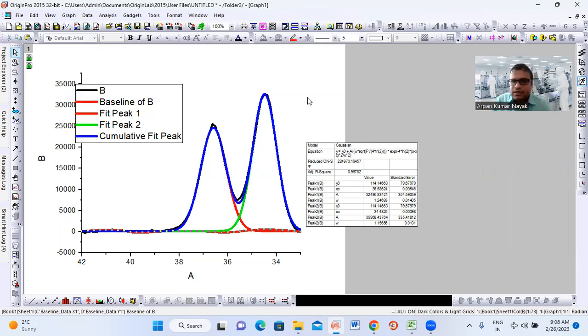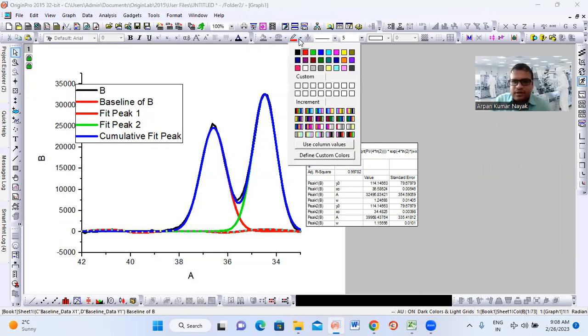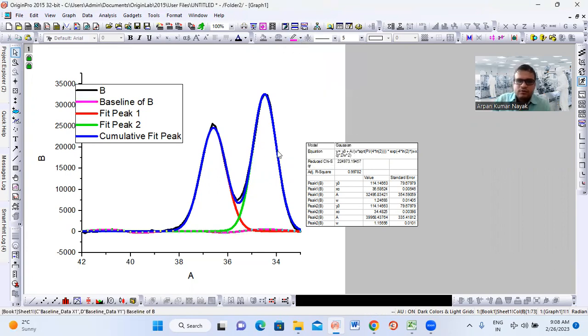The baseline color I can change from red to blue. So now you can see it. Fit one is this peak, fit two is this one, green color, red color is fit one, peak two green color, and the cumulative one is blue color. So now if we want to make this high resolution spectra attractive, how can we make it?